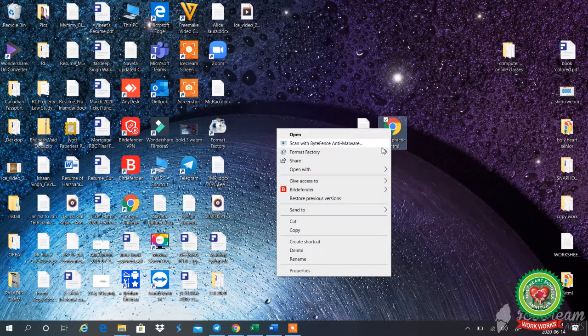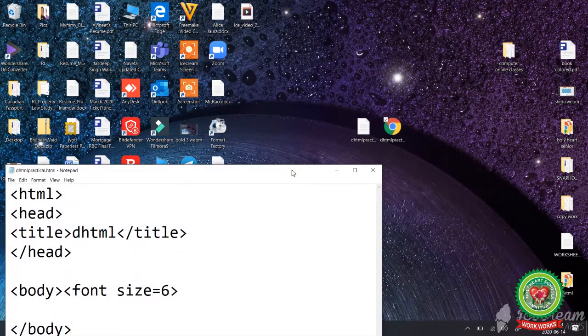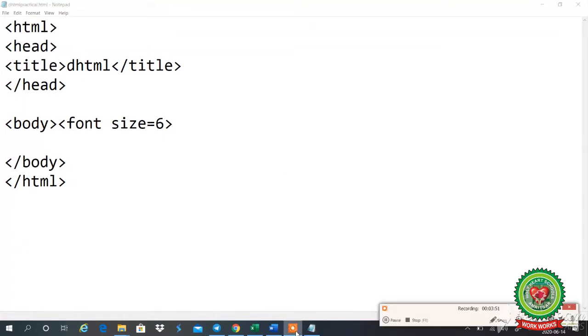We will open our notepad and do the coding for it. Students, in CSS, before the body tag, as I told you, we will write the style tag. We will write style type equal to text slash CSS. This line makes the web browser understand that this coding is going to be done in CSS.